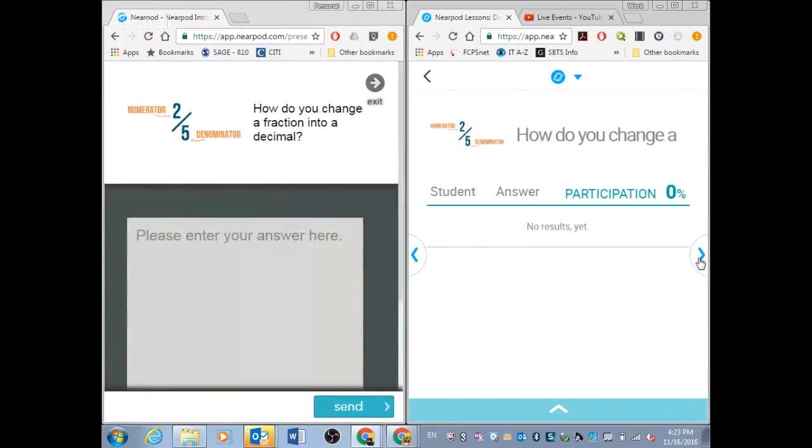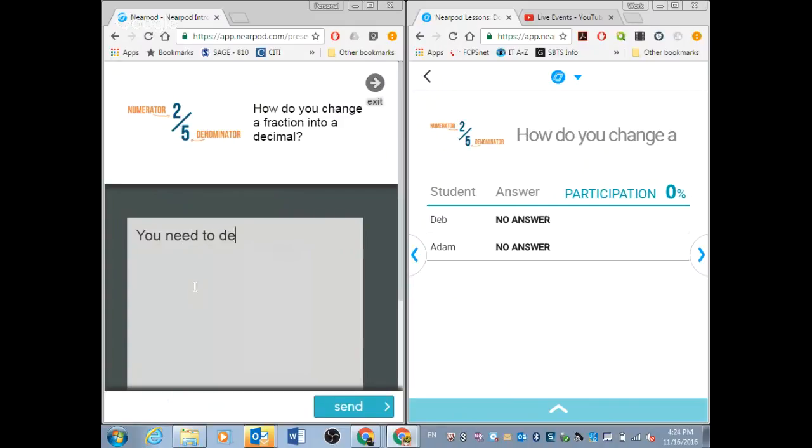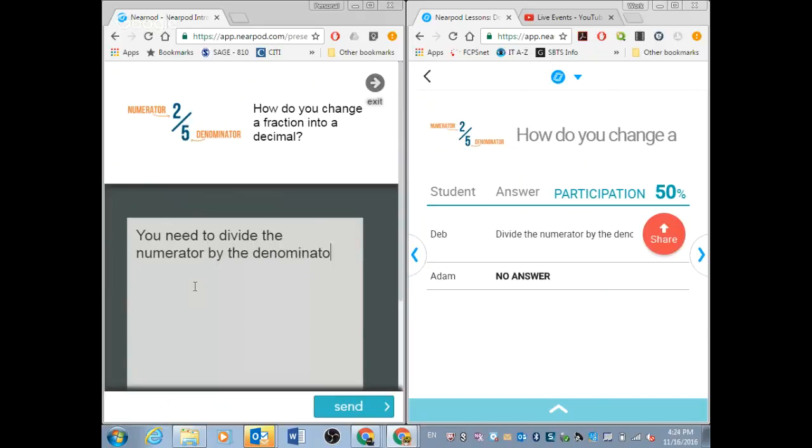All right. And here is an example of an explanation activity you can do. How do you change a fraction into a decimal? Notice I put a little image in here to help students use the vocabulary. So this is a typing answer. So you need to find the numerator and the denominator. Oh, I see one student submitted an answer.